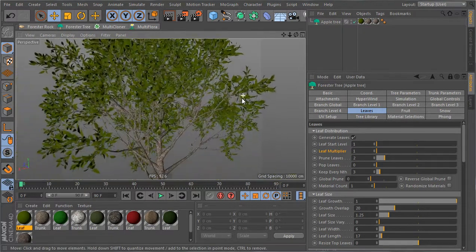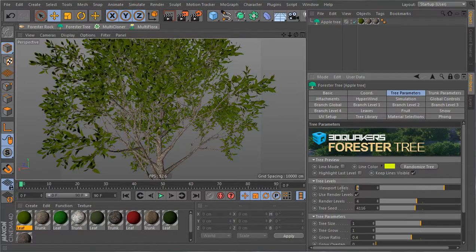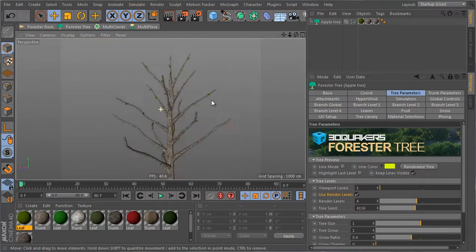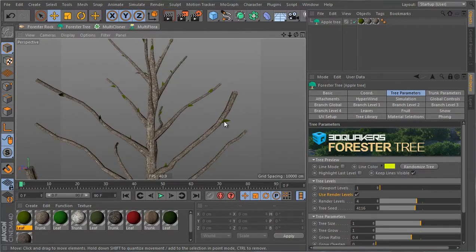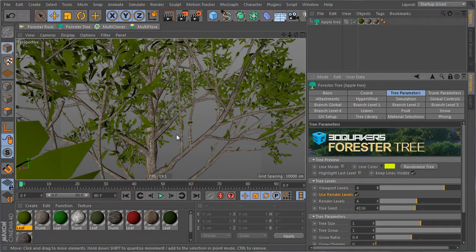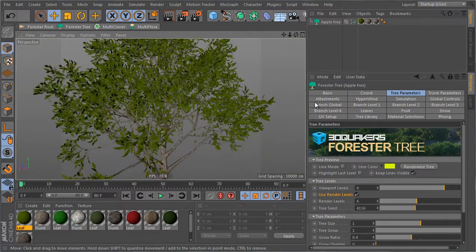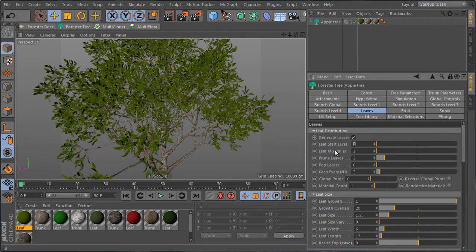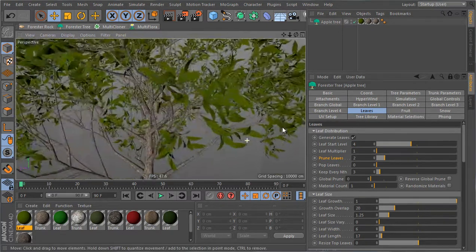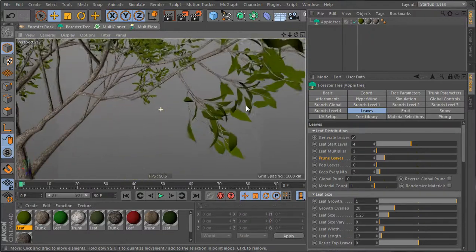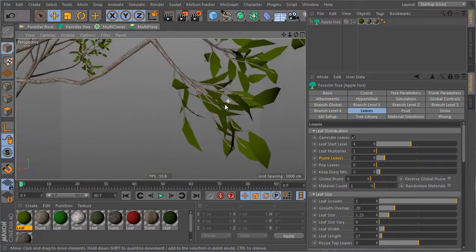If I set it to 1 and I set my viewport levels to 1, I see that leaves are being emitted starting level 1. This is a bit unnatural because I need to have more branching to have the leaves generated. So I'm going to go back to levels 4 and here set the leaf start level to level 4. This means that only the last level will have leaves being emitted.